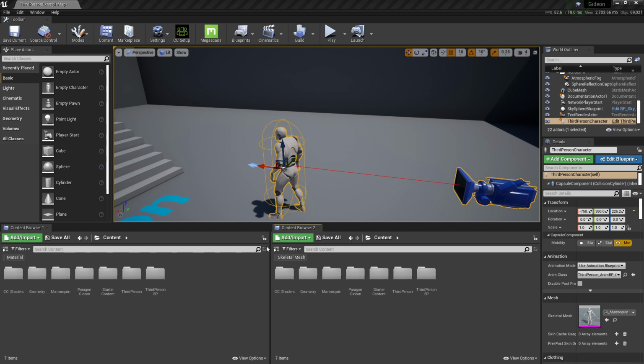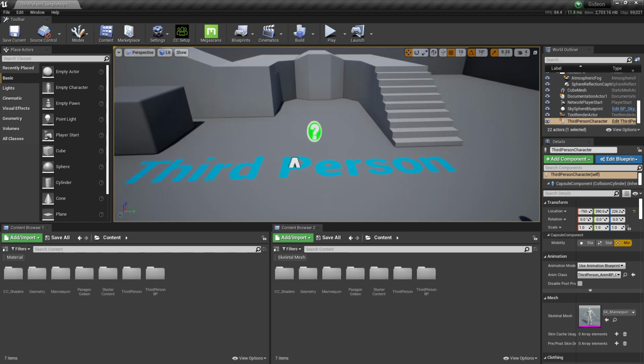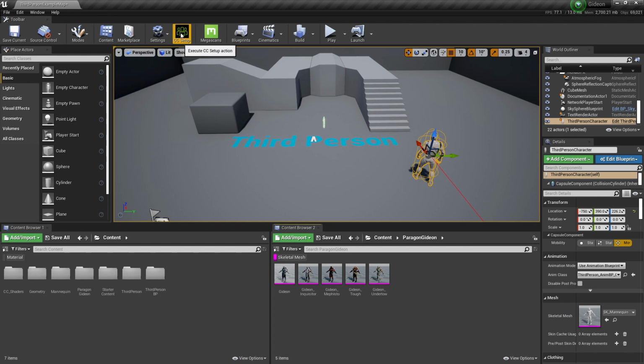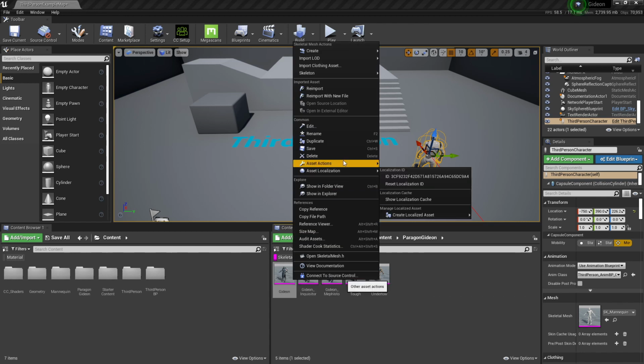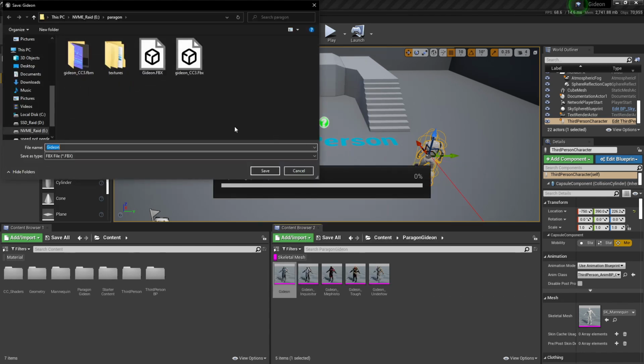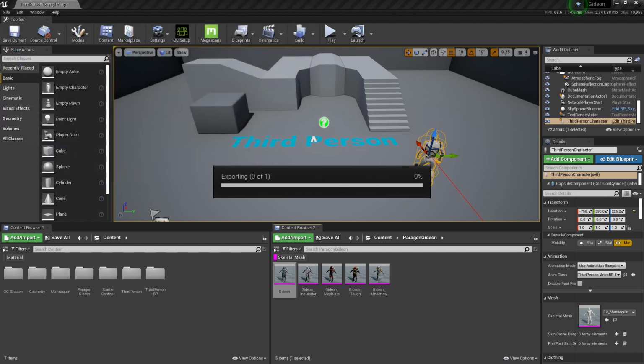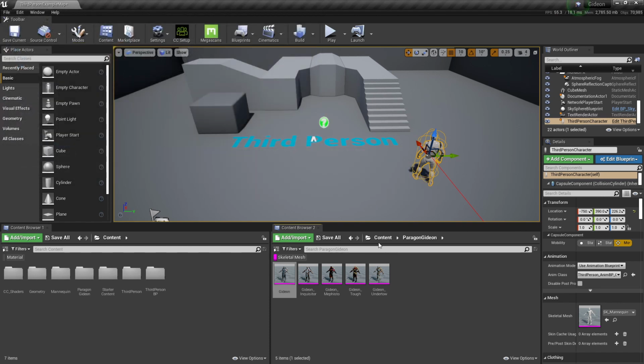And let's get started. This is just a blank third person project with Gideon in it, Paragon Gideon, and the CC3 auto setup plugin, which I'll leave a link in the description for. So we're just going to export Gideon. And then we're going to take Gideon into Blender.